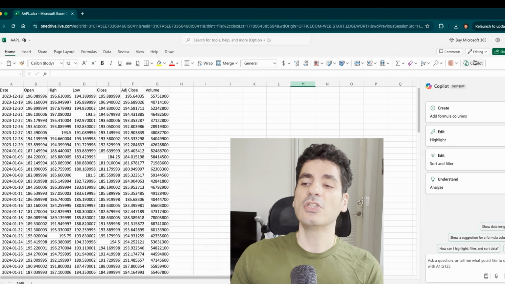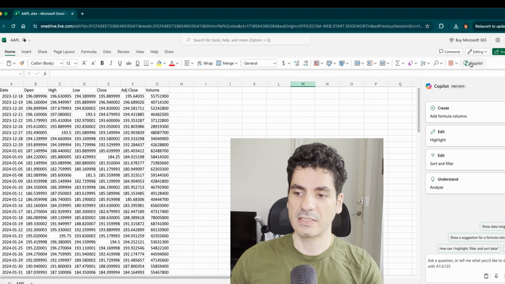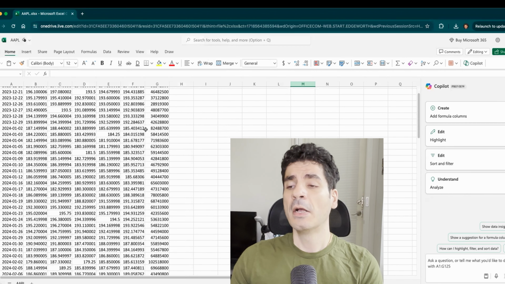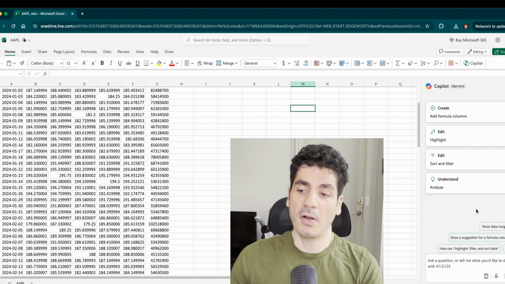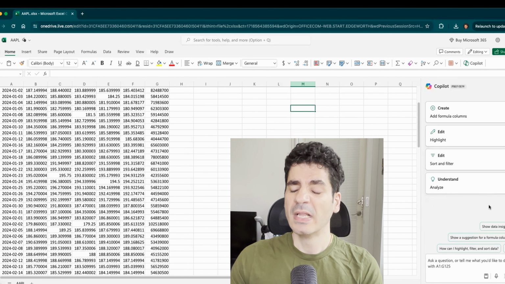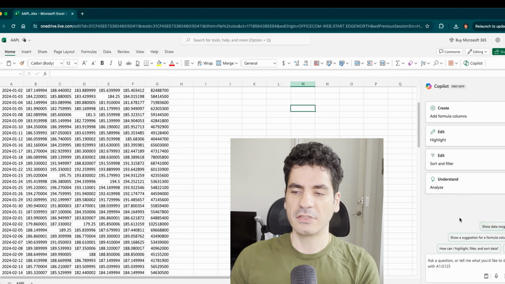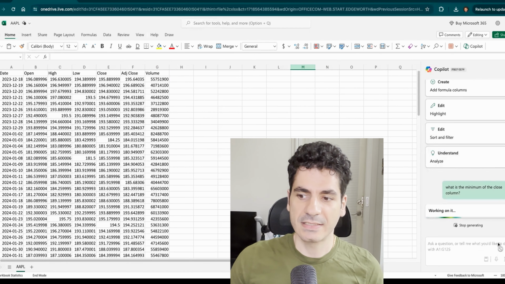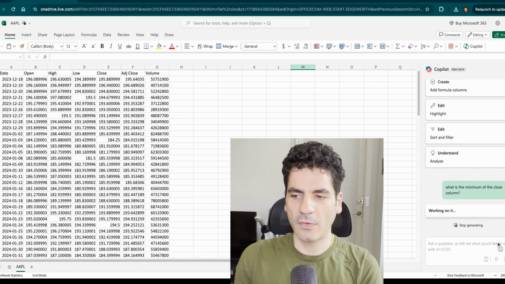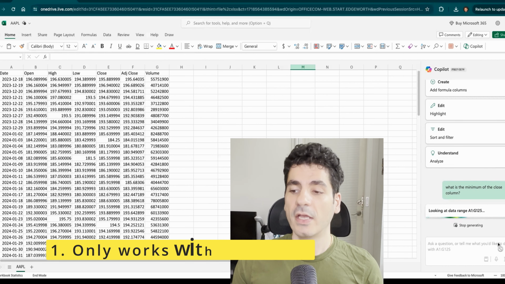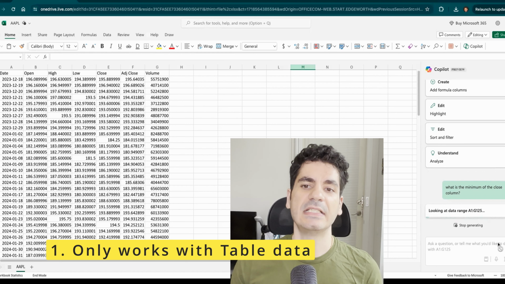The second issue that you might encounter, and this is also the case here, is that you wouldn't be able to get it to work. Either Copilot Pro is going to pop up an issue and say that there is a problem, or, same as right now, it doesn't say anything, but you're going to see that it's not going to work. The reason for that is that Copilot Pro only works with tabular data.